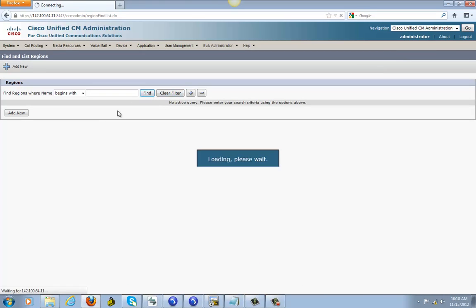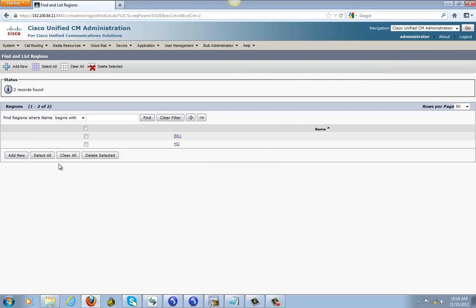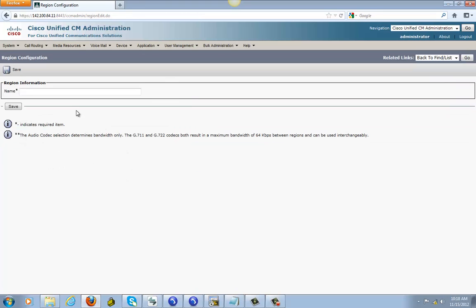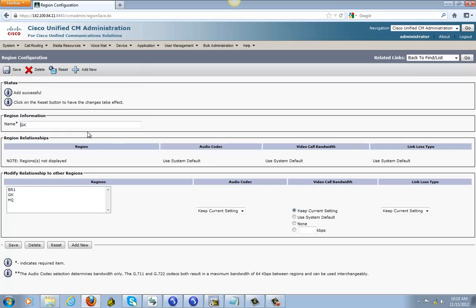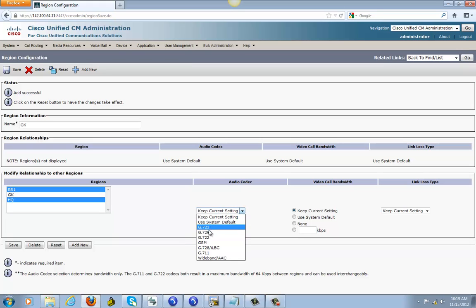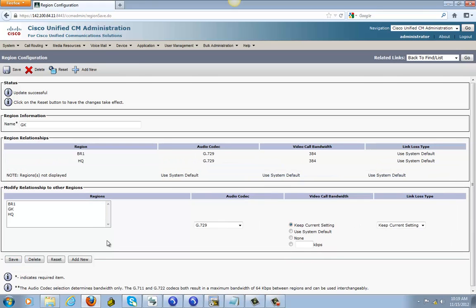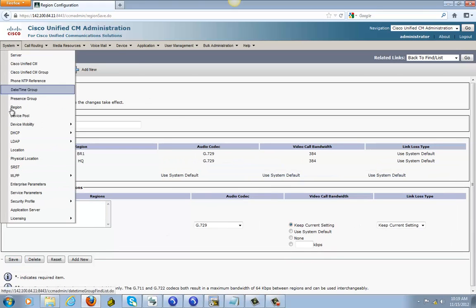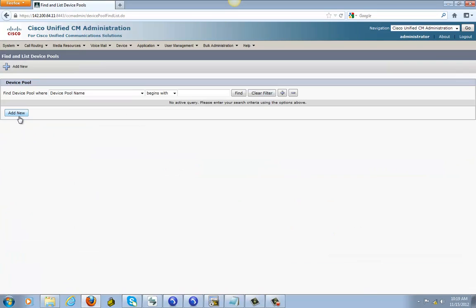Region, we're gonna add a new region called GK, save it, and branch 1 and headquarter are gonna use G729 when they call over the trunk. Save it, and now we're gonna create a device pool for it.